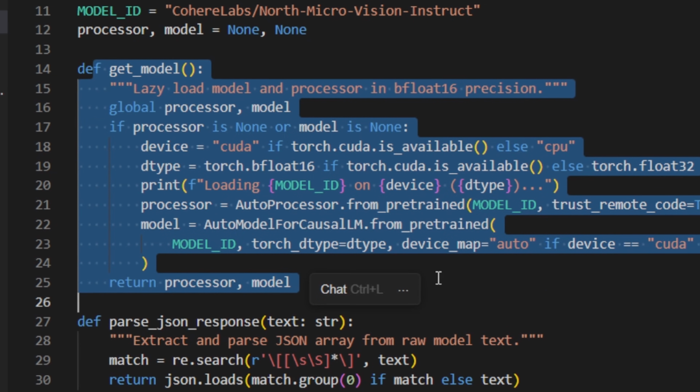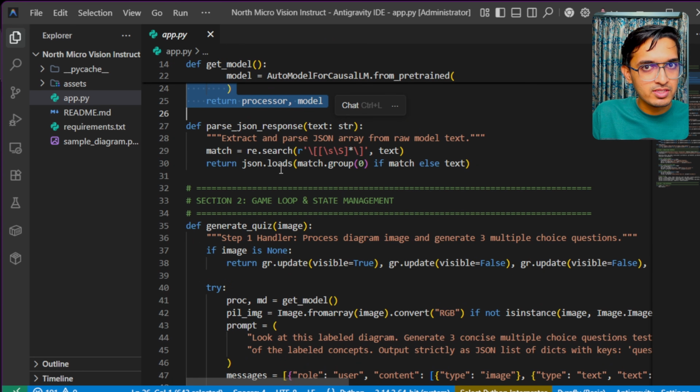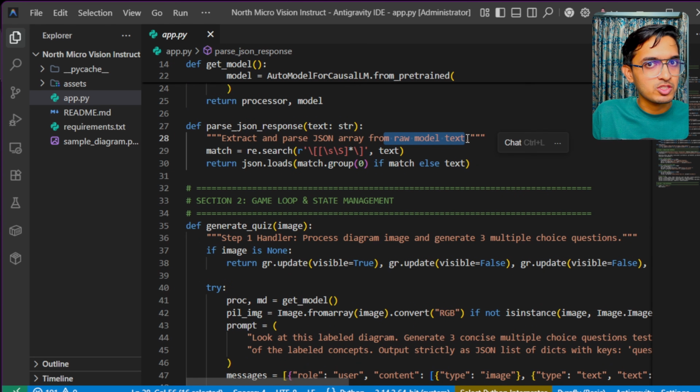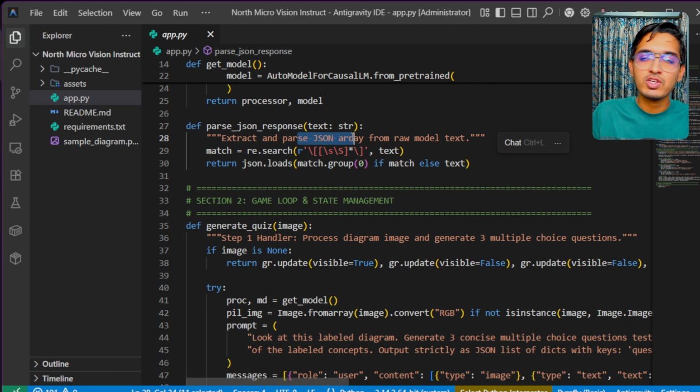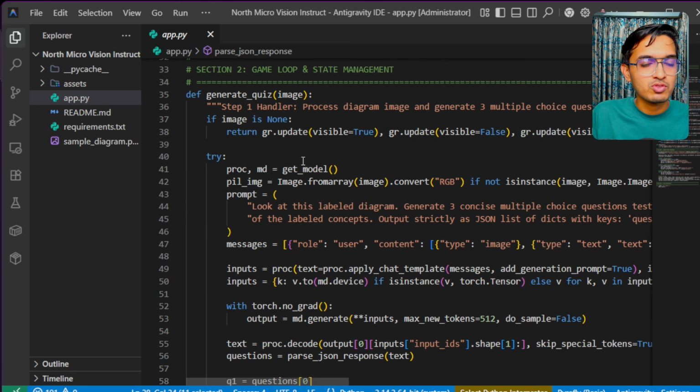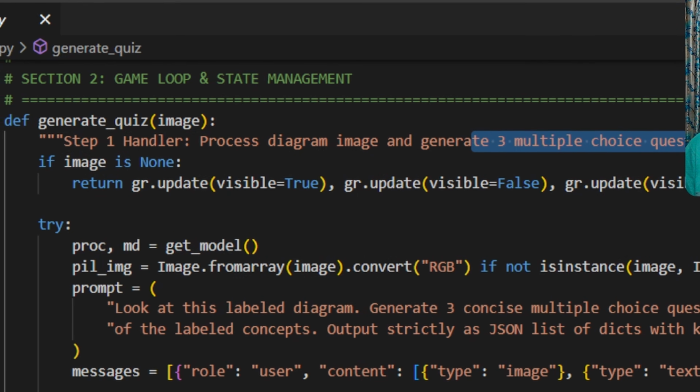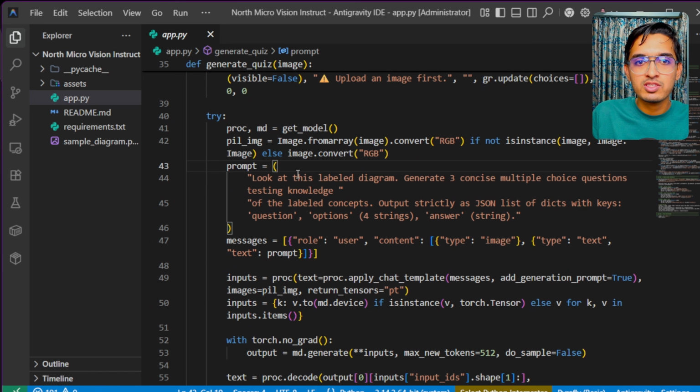So first we are going to get all the model weights from the downloaded files. And once the model gets the raw text response, we are going to extract the structured JSON array from it, just so that we can construct the final quiz later. Now the task that I'm going to give the model is that it should take a diagram image as an input and generate 3 multiple choice questions out of it. So the prompt to the model is: look at this labeled diagram, generate 3 concise multiple choice questions testing the knowledge of the labeled concepts, and output strictly as a JSON list of dicts with keys questions, options, and answers.